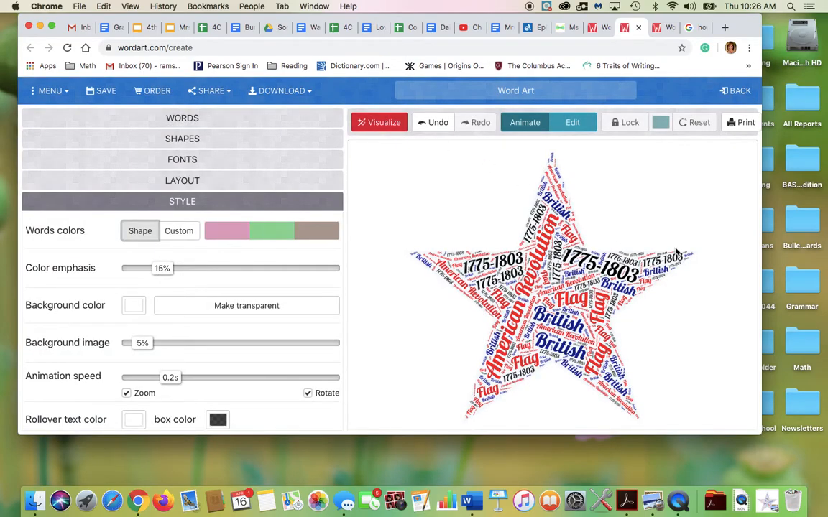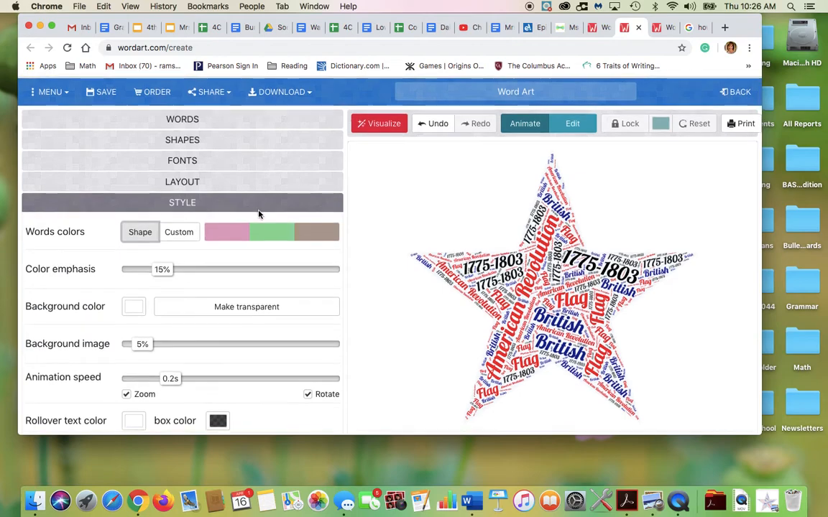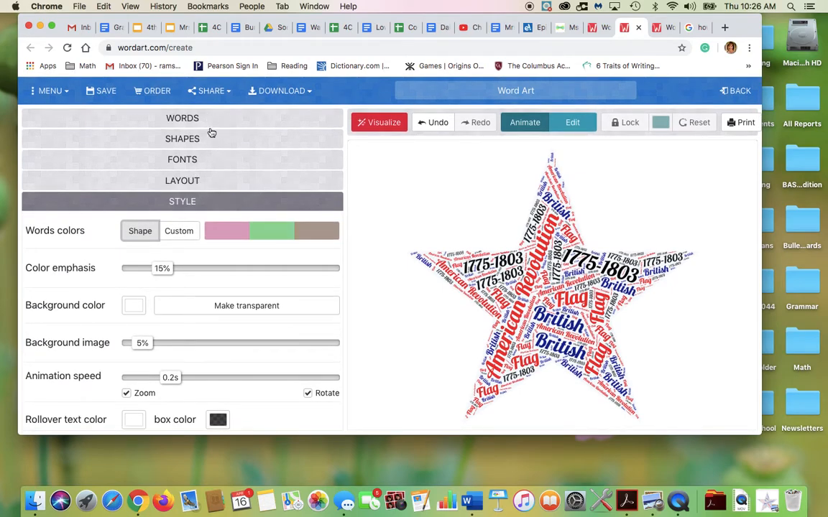And here's my star. So it doesn't have many words. It has four, but it's giving you all the same thing, kind of all involved into this star. Well, what if I don't like what I did? I can go back into any one of these, words, shapes, fonts, layout, and style, and change anything I want to do. So I like it right now the way I have it.